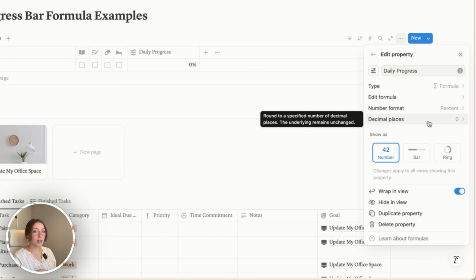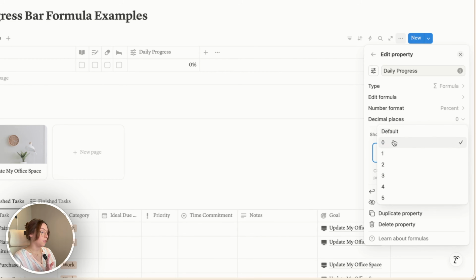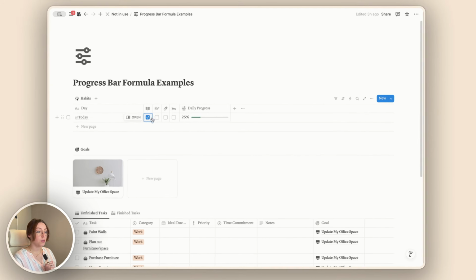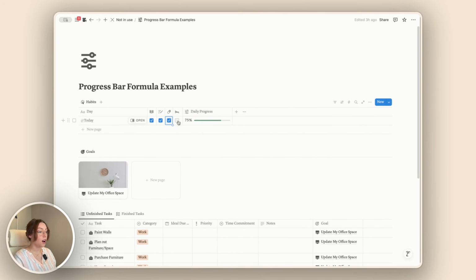If you want it to be a little bit more precise, you certainly can add more decimal places, but I am good with there being none for now. And then I also want to give this a progress bar. So now once we check our habits off, you're going to see our progress bar increase.